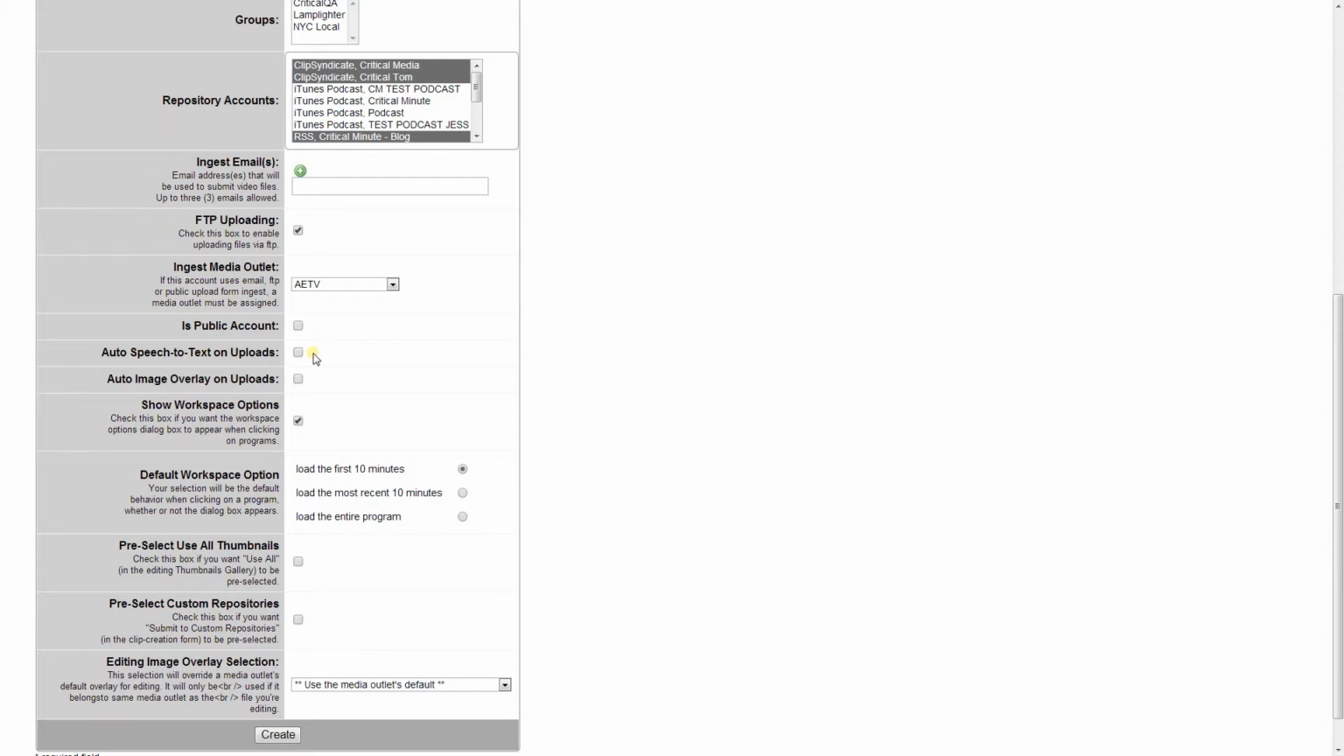The next options are for enforcing auto speech-to-text and auto image overlay on uploads. This allows you to create a requirement that all uploaded files by the user will auto-generate a speech-to-text file and will force the company-designated overlay on the file.